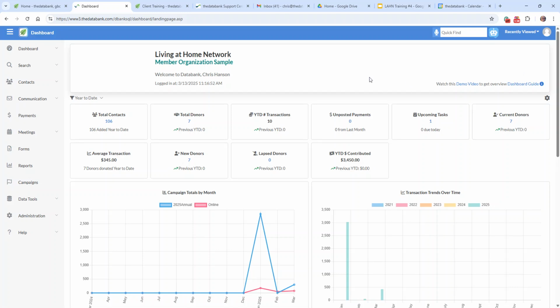Okay, so here we are in the demonstration database. Again, this is member organization sample, a data bank that we've set up specifically to use for these trainings. It is set up and structured in the same way as your data bank is. So let's start by looking at forms. And forms are web pages that are set up for you to collect information in various ways to input into your data bank. So forms is right here.